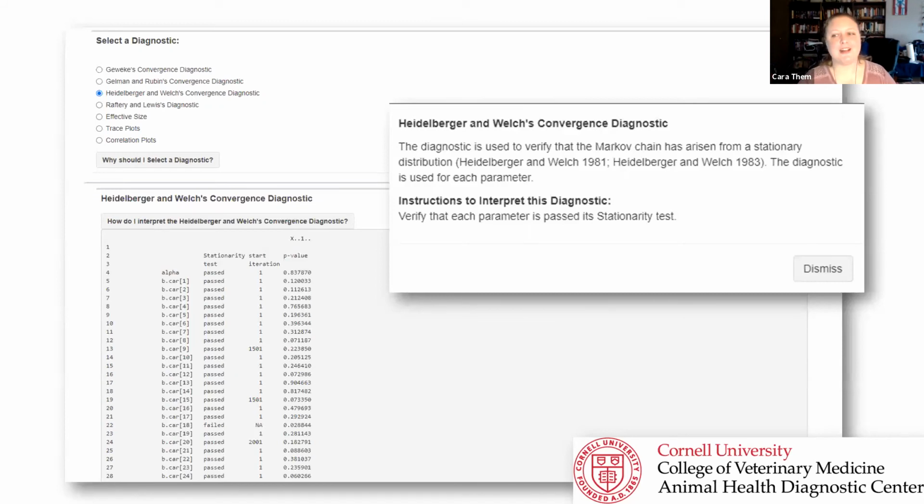Similarly, the Heidelberger and Welch's convergence diagnostic is another way to verify that the chain has arisen from a stationary distribution. If you get this diagnostic and it has passed, then everything is good.